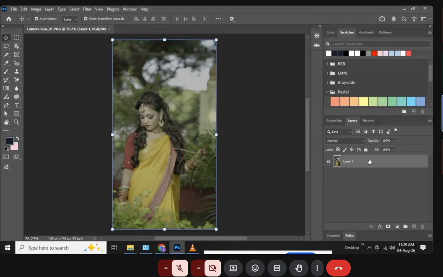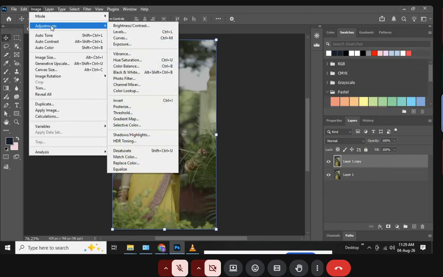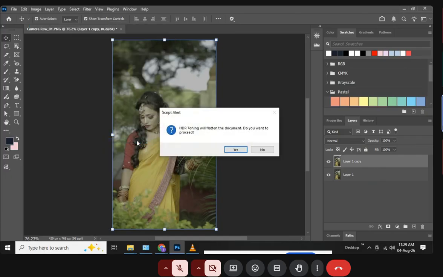I will make a copy of the layer so it will be safe. It is not there in adjustment layer. So we'll go to Image, Adjustments, HDR Toning, to enhance the colors. Image menu, Adjustments, HDR Toning. So we can take it. Plus you can click on yes.